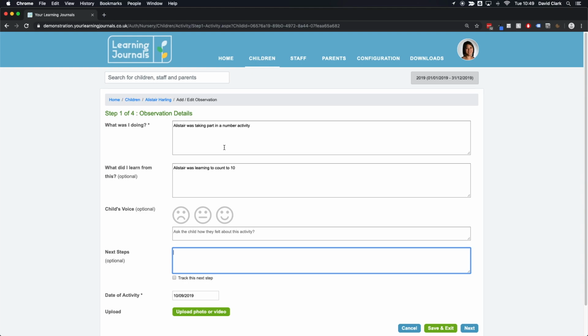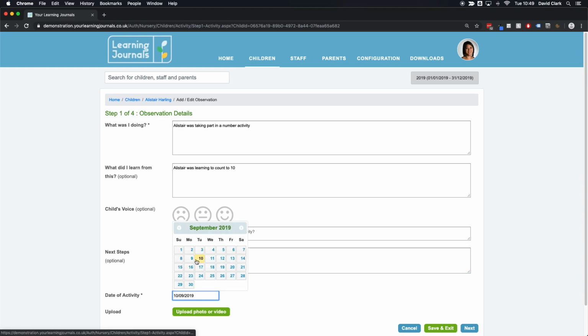So now what we do is we create 2 or 3 targets per term, and those are what we're working towards. How you manage this is obviously up to you in your individual schools and nurseries, but that way works for us. The date of the activity is automatic, so it's today's date, but if it's something that you hadn't managed to write up, you can always backdate.